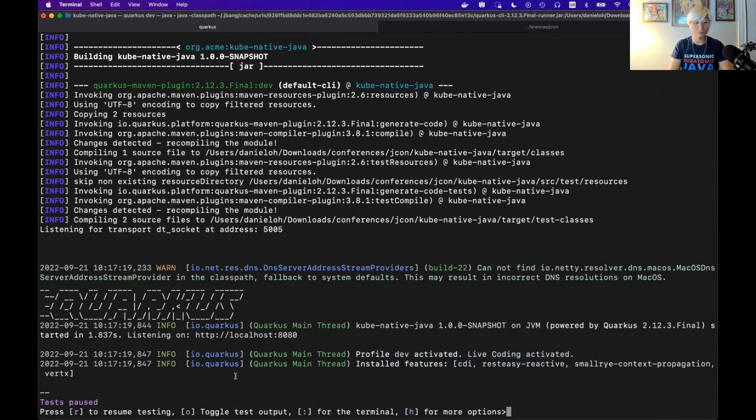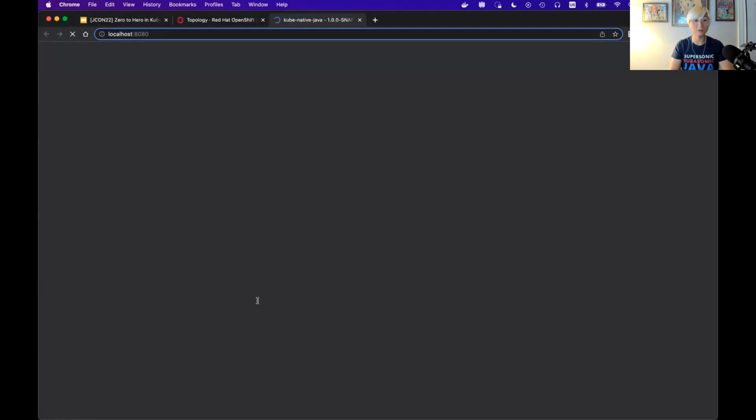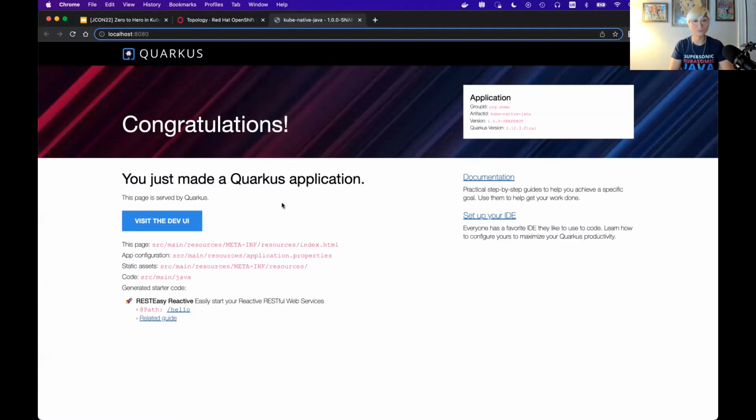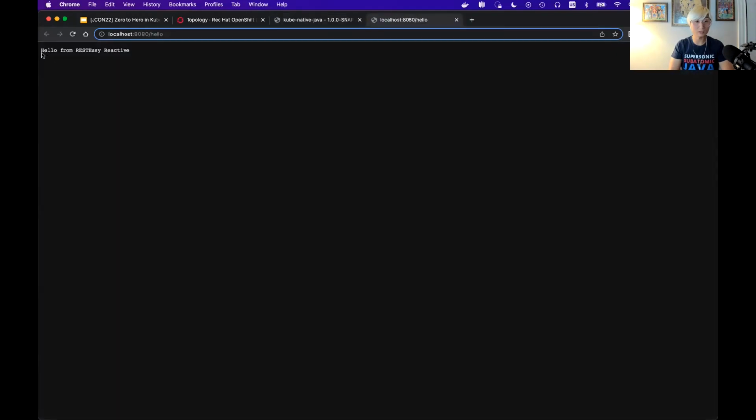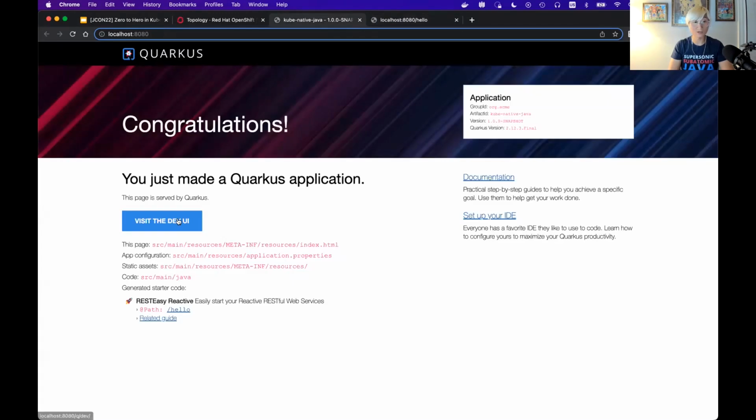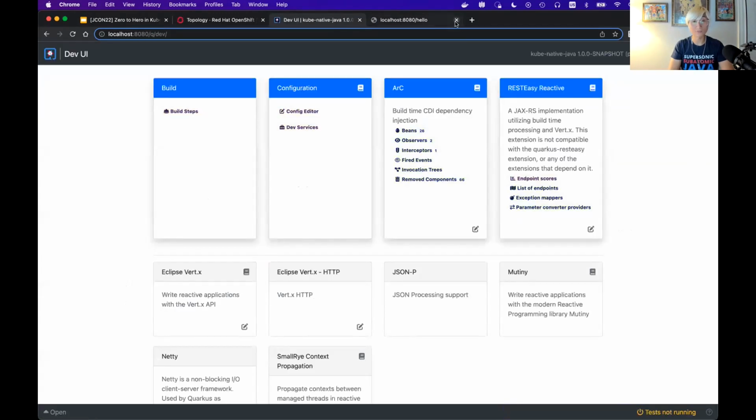So when you press W from the runtime, it automatically goes to the landing page, and then you click on the endpoint, and then you can see hello from RESTEasy, and then back to the dev UI, and here's the dev UI. So this is one of the great ways to showcase a graphical GUI for developers for a bunch of the features.